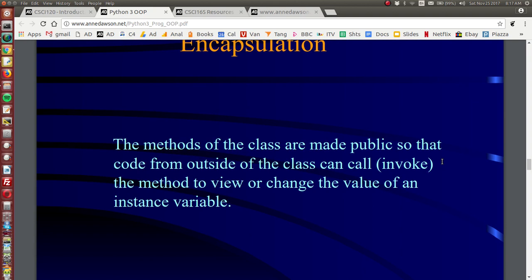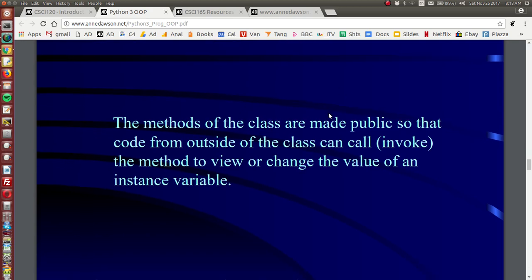So methods of a class have public access, so that code from outside of the class can invoke or call the method to view or change the value of an instance variable. Now hopefully when we look at some of the programs this will become clear. So you may need to go back and review the material that we're covering today in order for it to make sense.